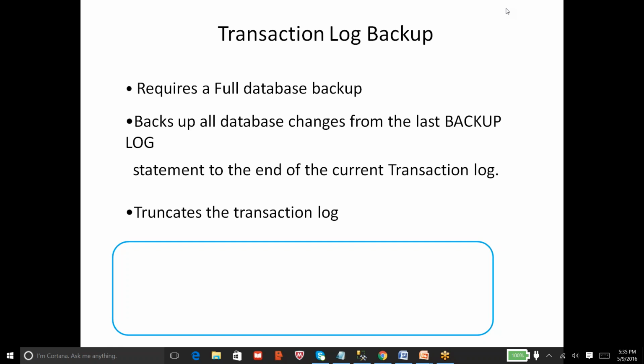So let's say I have taken a full backup at 9 o'clock today, and at 10 o'clock I have taken a log backup, the first log backup. So the first log backup contains the changes from 9 to 10, the 1 hour changes. And once the first log backup completed successfully, SQL clears all the committed transactions that were in your LDF file.